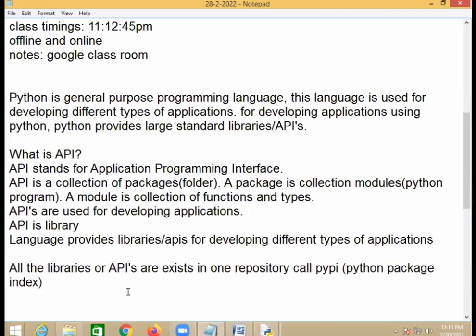So without knowing the basics, you cannot enjoy working with any technology. First of all, you should know what exactly it is. Then you can enjoy working with the technology. But it is very easy and very useful. All libraries or APIs exist in one repository, and that repository is the Python Package Index.